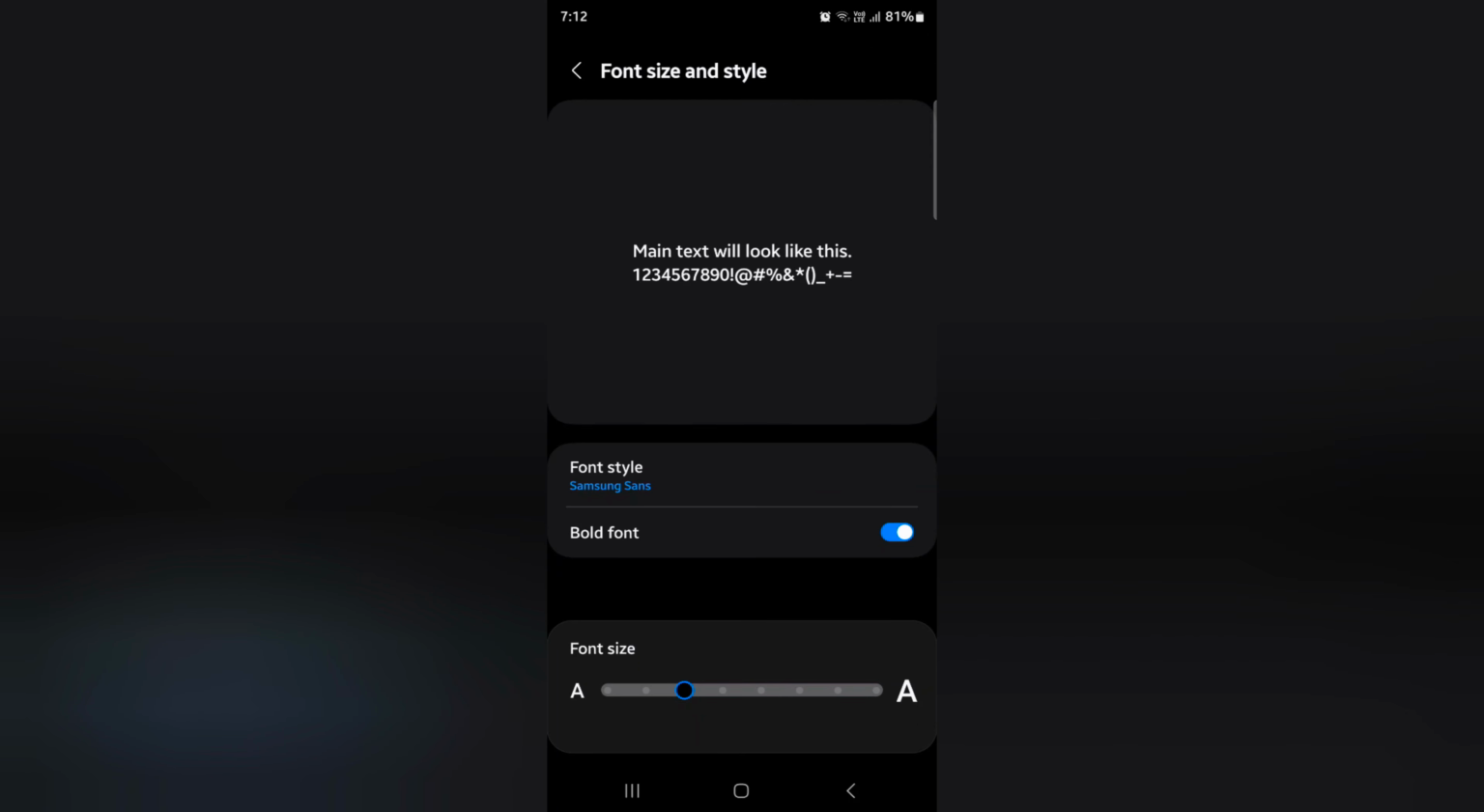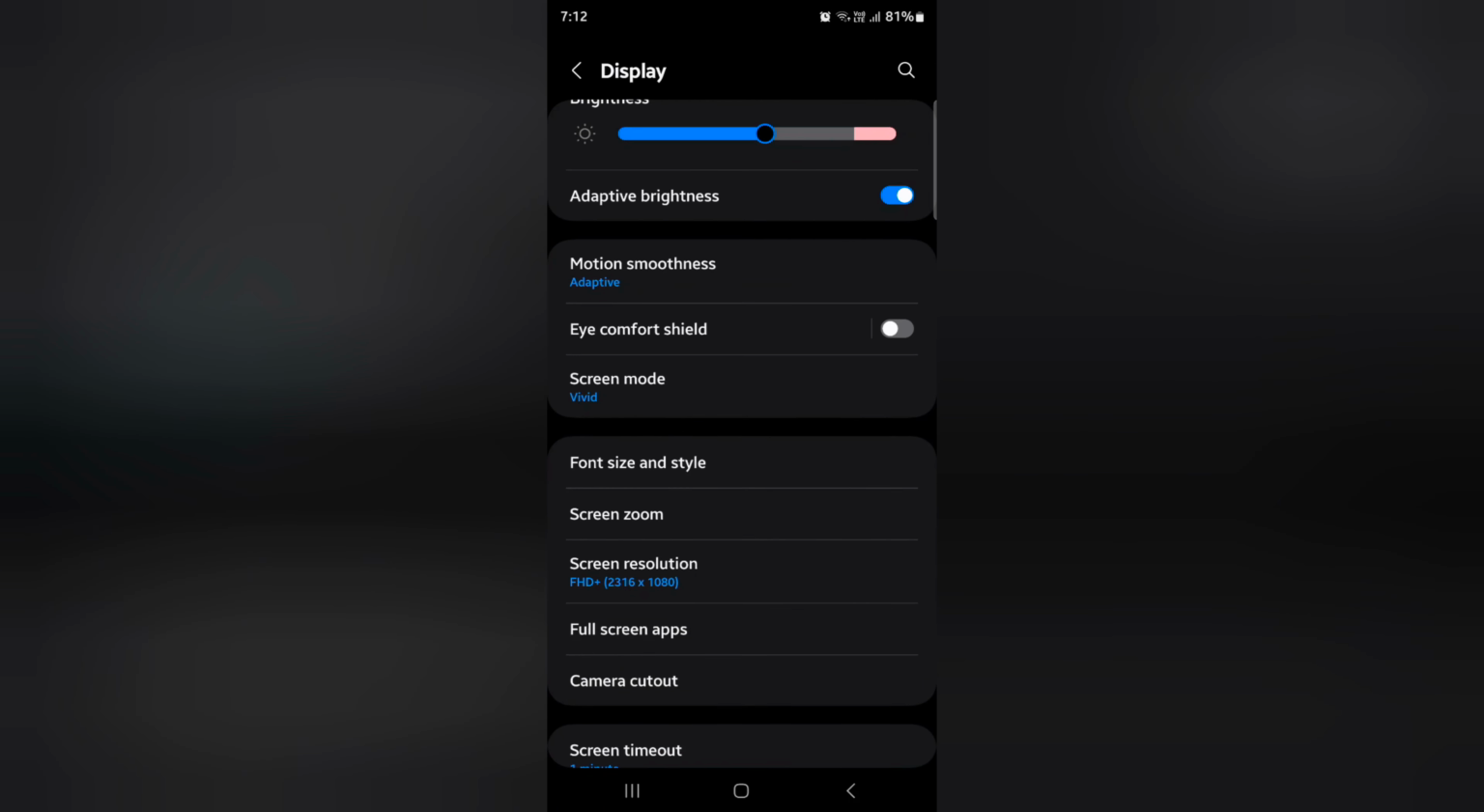You can also bold the font on your device. Go back. You can see the bold font.